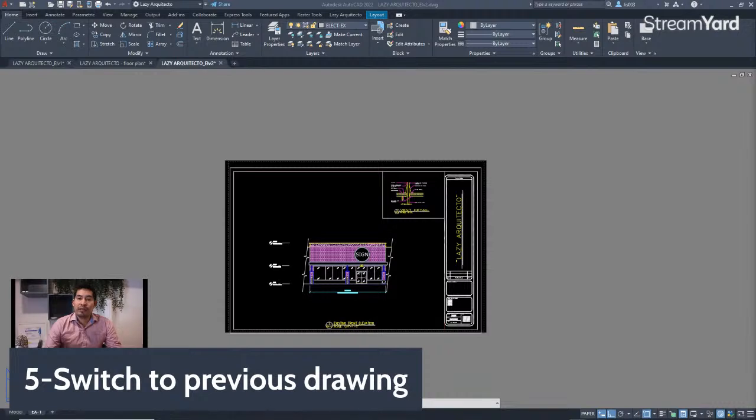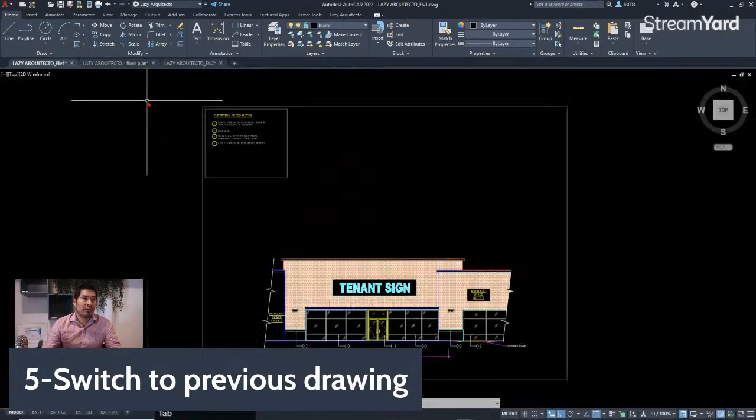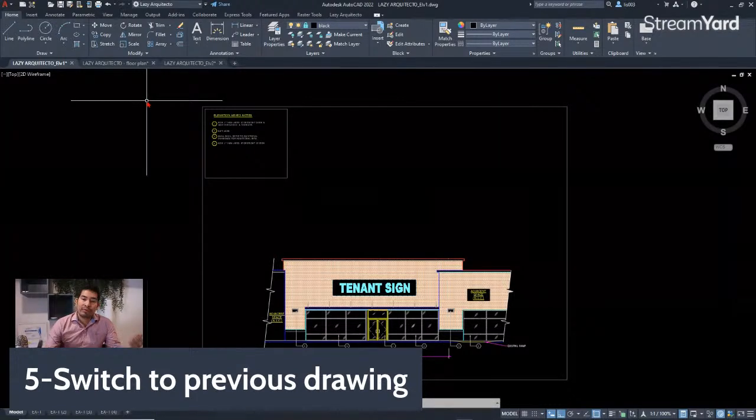And this will be to go back, simply use Ctrl+Shift and press Tab again. As you can see, it will go to the next. Again, holding both the Control and the Shift key at the same time, and then pressing Tab only once will switch to your previous drawing.